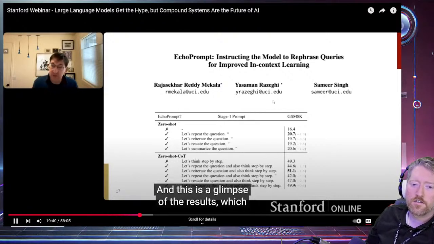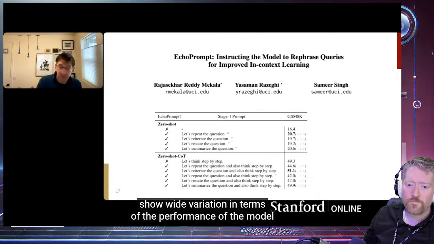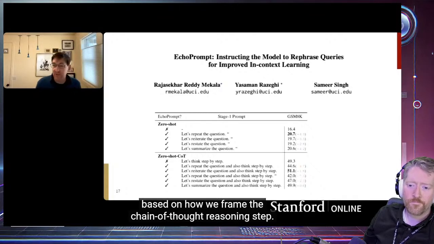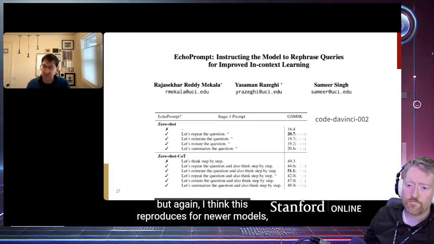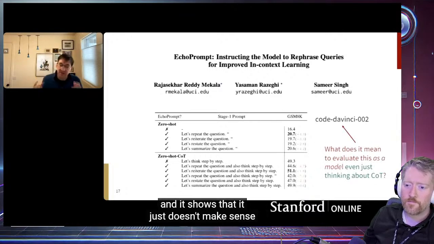And this is a glimpse of the results, which show wide variation in the performance of the model based on how we frame the chain of thought reasoning step. This is for Code DaVinci 2, which is an older model, but again, I think this reproduces for newer models. And it shows that it just doesn't make sense to ask this question.